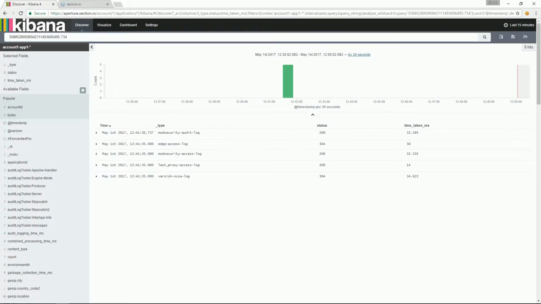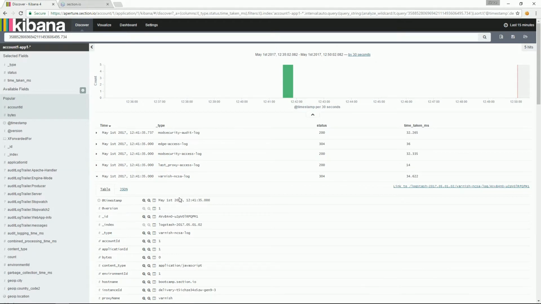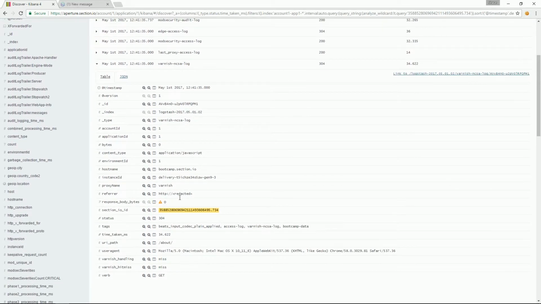Next in our stack is Varnish with log type Varnish NCSA log. This is where you'll see the cache handling. We can tell by this log that the requested asset was a cache miss. If this was a cache hit, there will be no subsequent associated logs with this request because Varnish would have responded to the edge and the edge proxy would have responded to the browser. But because in this instance the request was a cache miss, the cache has to make a request for this asset from the upstream proxy.